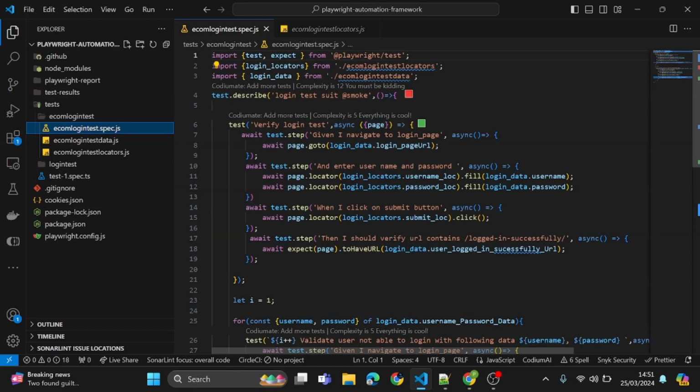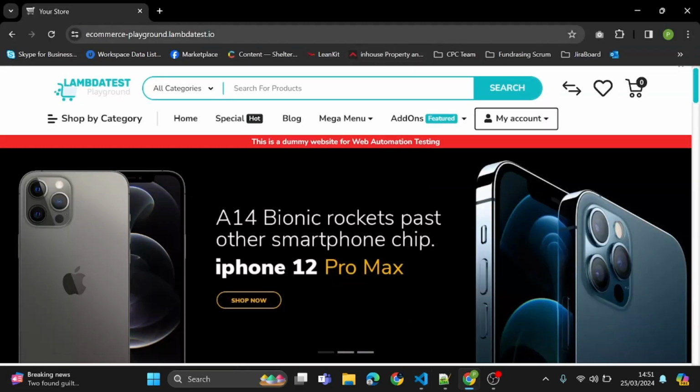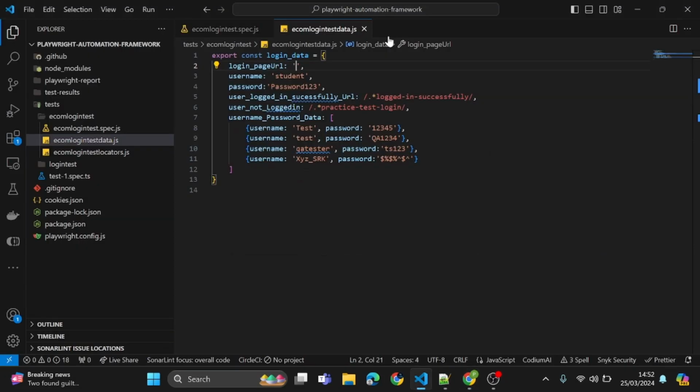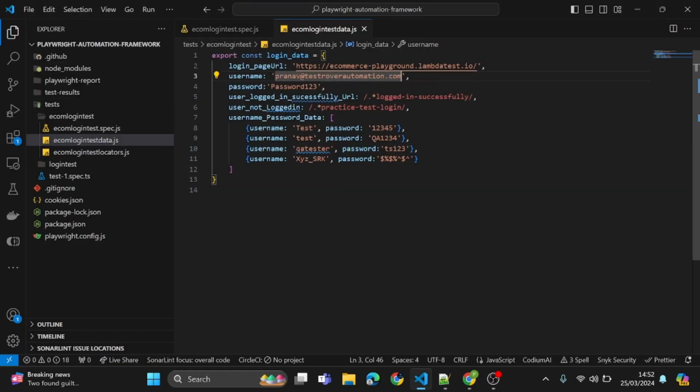Now let's improve our data a little bit. We don't need this particular URL. Instead of this, what we need is this URL, so I'm going to paste it here. And I don't need this username. Instead I have placed this username, testyourautomation.com, and this is my test123 password. I'm just going to remove this and put it here this way. Okay, right?